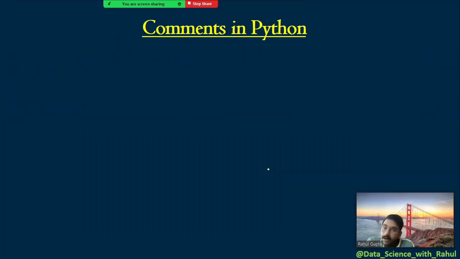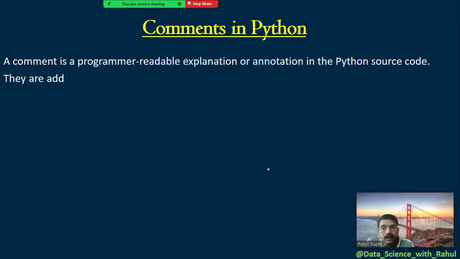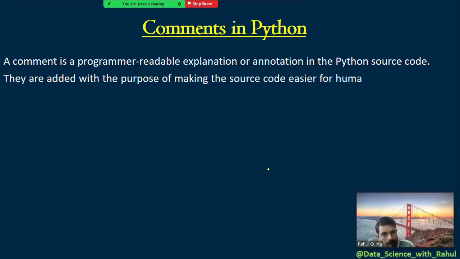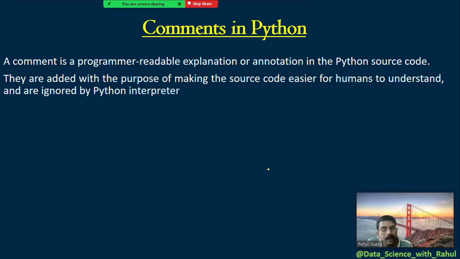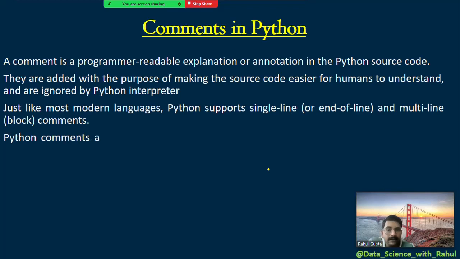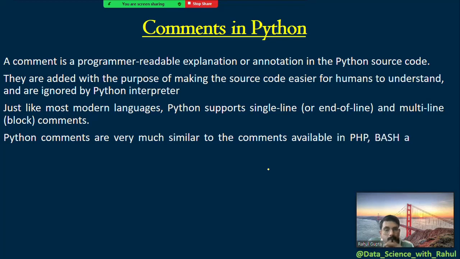Now the next thing is called comments. Comments are basically programmer-readable explanations. You are writing a program, and you know what that code is doing, and you want somebody else who reads it to be able to understand. So for that you write comments, which are non-executable. Python will basically ignore them; it will not execute them the moment it sees them. Comments in Python are similar to those in other languages like PHP, Bash, and Perl.